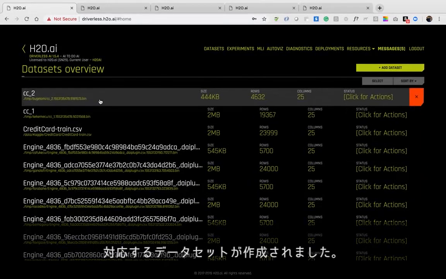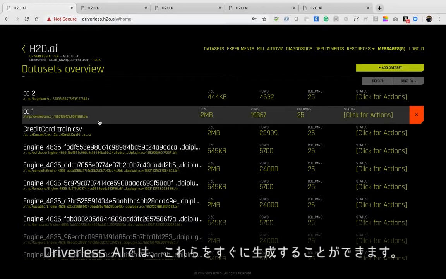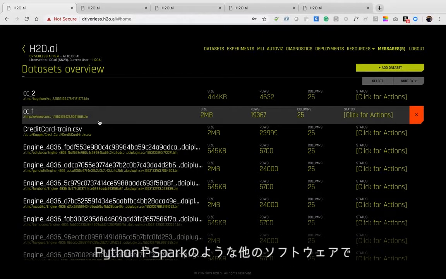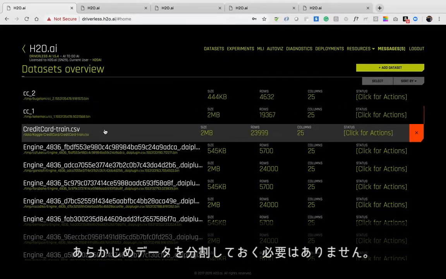You can now see that the data sets have been created. This is useful if you did not already have a test and train split ahead of time. You can generate these on the fly in Driverless AI without having to use other software like Python or Spark prior to ingesting it into Driverless AI.